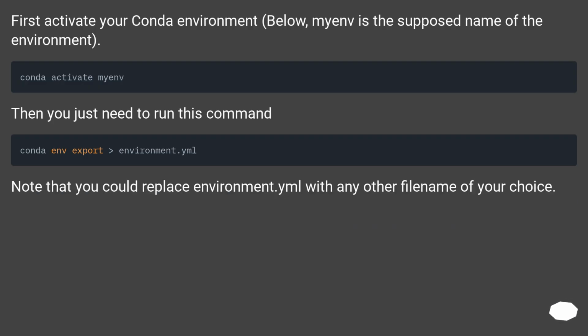First, activate your conda environment. Below, myenv is the supposed name of the environment. Then you just need to run this command. Note that you could replace environment.yml with any other file name of your choice.